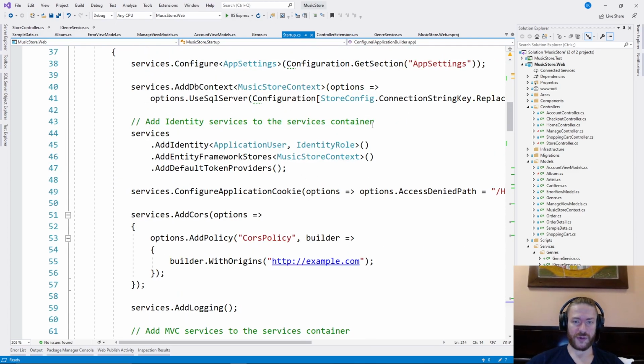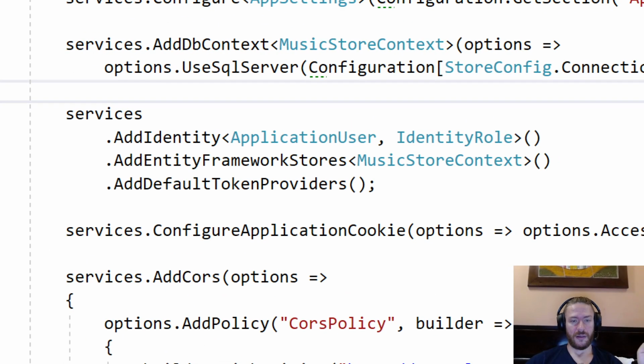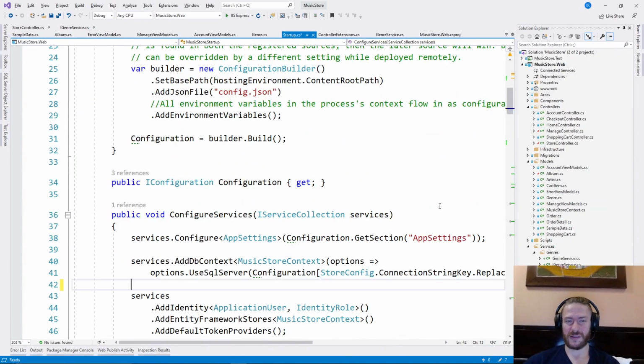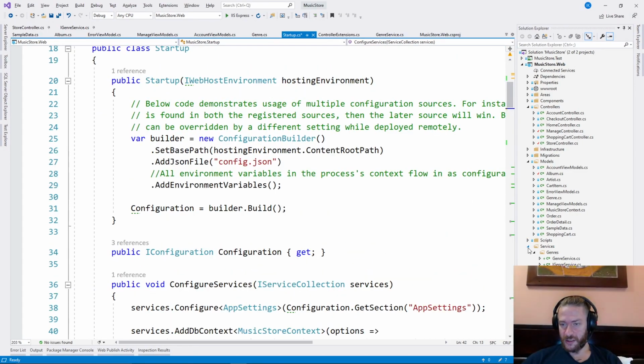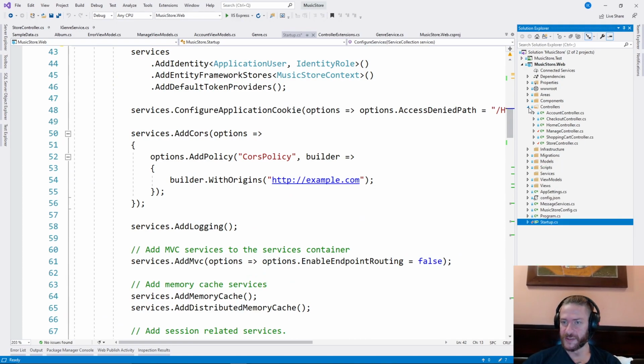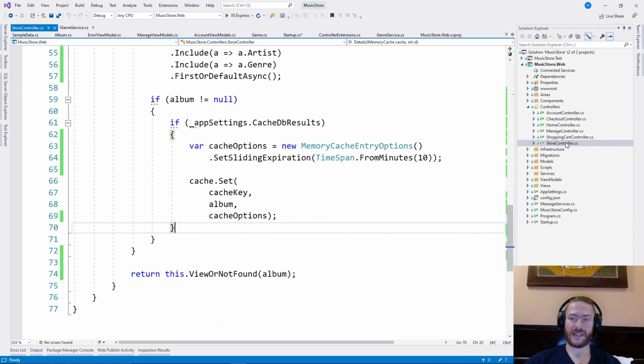It's having too much. For example, here is another comment. Add identity services to the service container. If I remove the comment, I will understand that I add to the service container the identity services. So the comment is not needed too. It's too much. Okay, so we're not going to refactor the startup class because that will take us a lot of time. But let's take a look at another controller.